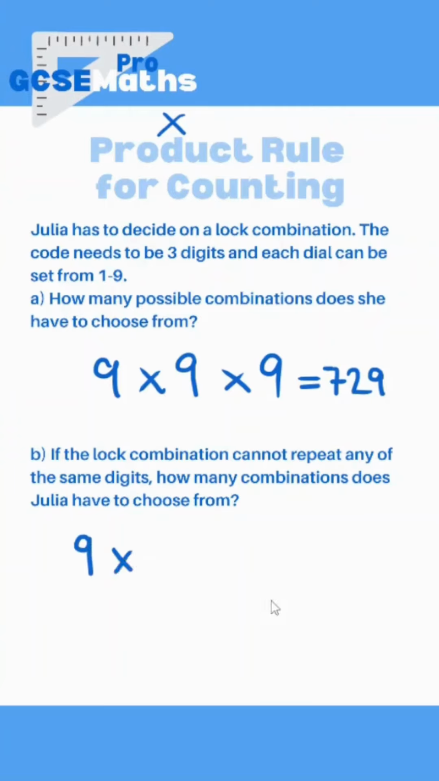When I look at the second dial, I've obviously already used one of the numbers in the first dial. It doesn't matter which number I used, it's just how many do I have left. Well, I obviously can't repeat the same number, so there's only 8 other numbers that are different that I can choose from. And for the third dial, I've already chosen 2 other numbers. So to make sure I have a different number, I can only choose from the other 7 that are left.